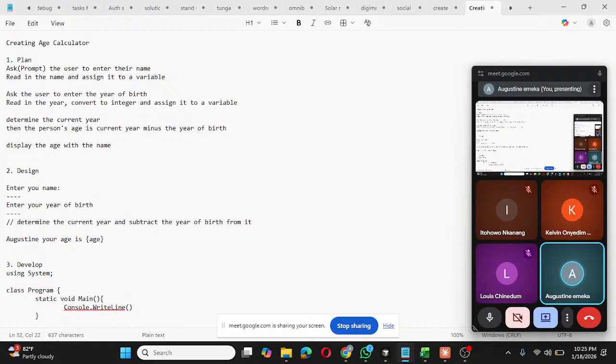Then I open and close this bracket, come back into it, and then use 2 double quotes. Then go in and say enter your name, which is what we have up there. So I'm going to say enter your name, then put colon and get out and put semicolon. Okay, so this is the first thing here, which is this enter your name, which is asking the user to enter their name. That's the first thing.